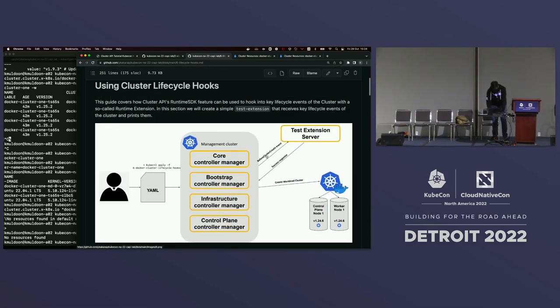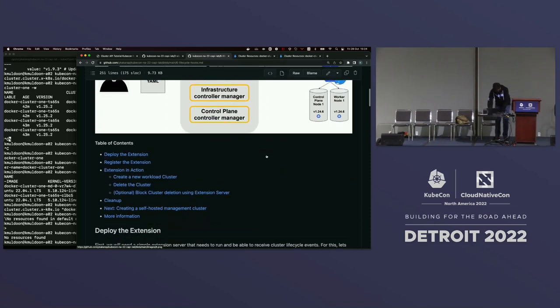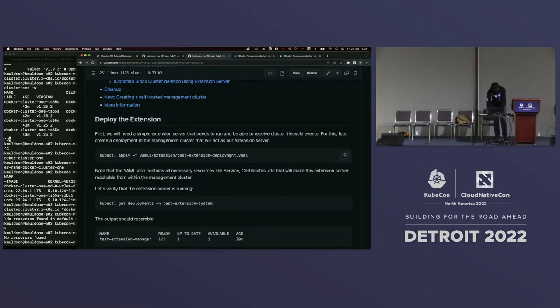So as I mentioned before, in this demo, we'll be running a test extension server that is within the management cluster, because it's easier for us. But ideally, you could imagine a case where you're running an external service, or you can run it in any other cluster. You're not required to always run it in the management cluster. As long as it's reachable, it should be fine. So for this demo, let's just run our test extension server deployment within our management cluster.